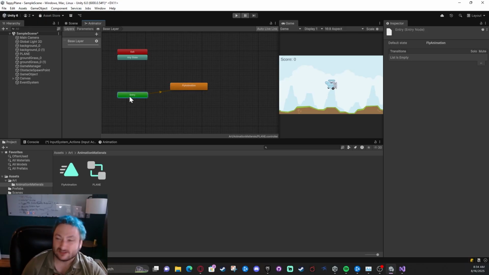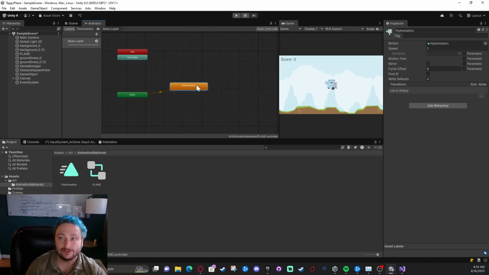This Entry is basically the start of the animator, right? It's going to immediately go from that node to our orange node. Our orange node is our default animation. And this game really only has one animation, right? It's just our player and his propeller flying, right?